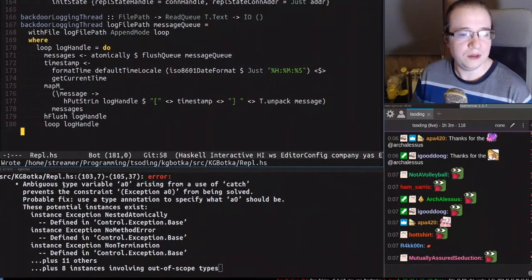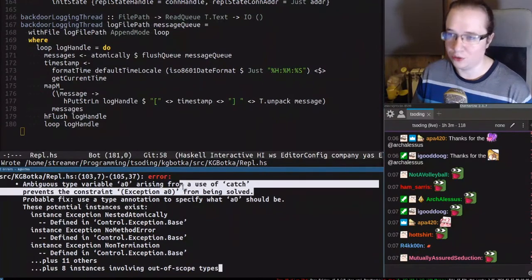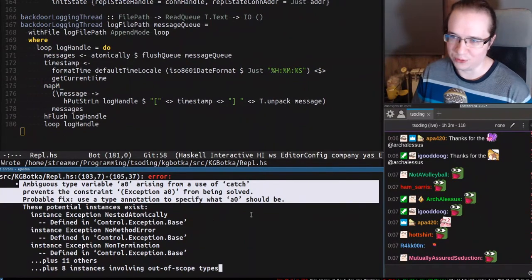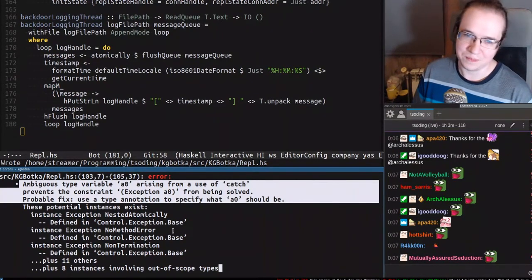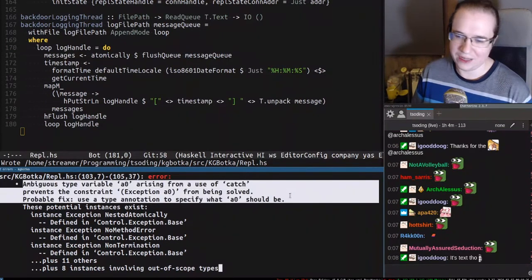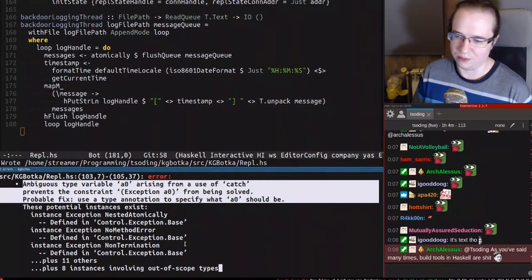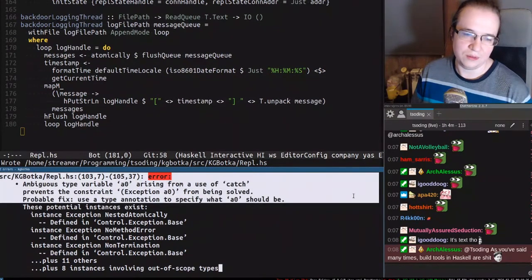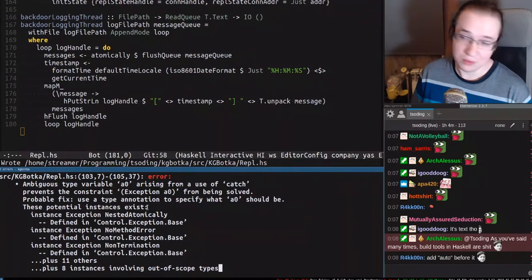Okay, so: ambiguous type variable a0 arising from the use of catch prevents the constraint Exception from being solved. And if you complain about C++ template errors, look at the Haskell ones. Do you understand what Haskell wants from you from this message? I understand, but at what cost? I've been doing that for 10 years, and only because of that, I kind of vaguely understand what it wants from me. As you've said many times, build tools in Haskell are bad. Well, what's funny is that's the message from the compiler, but I mean, you can say that the compiler is a build tool, I guess. Basically.